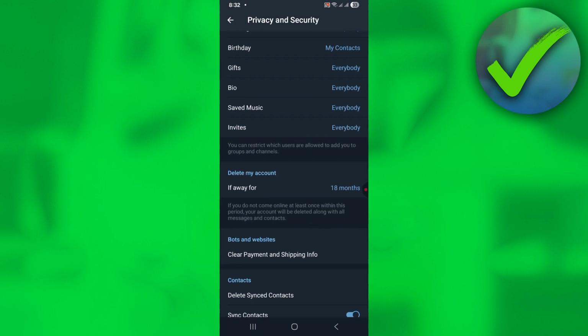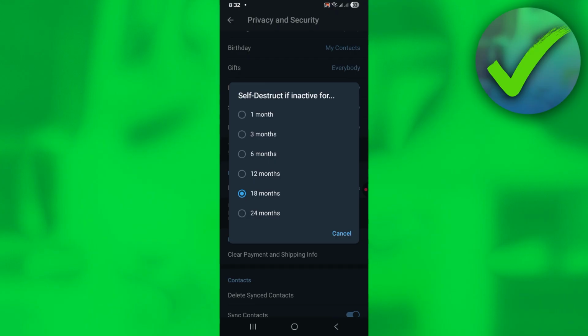So just click if away for, and then in this part, you will have options to self-destruct your account if inactive for, let's say for example, 1 month or up to 24 months. So if you have the option to delete your account right now, you can do that. But as you can see in my case, I don't have that feature yet.